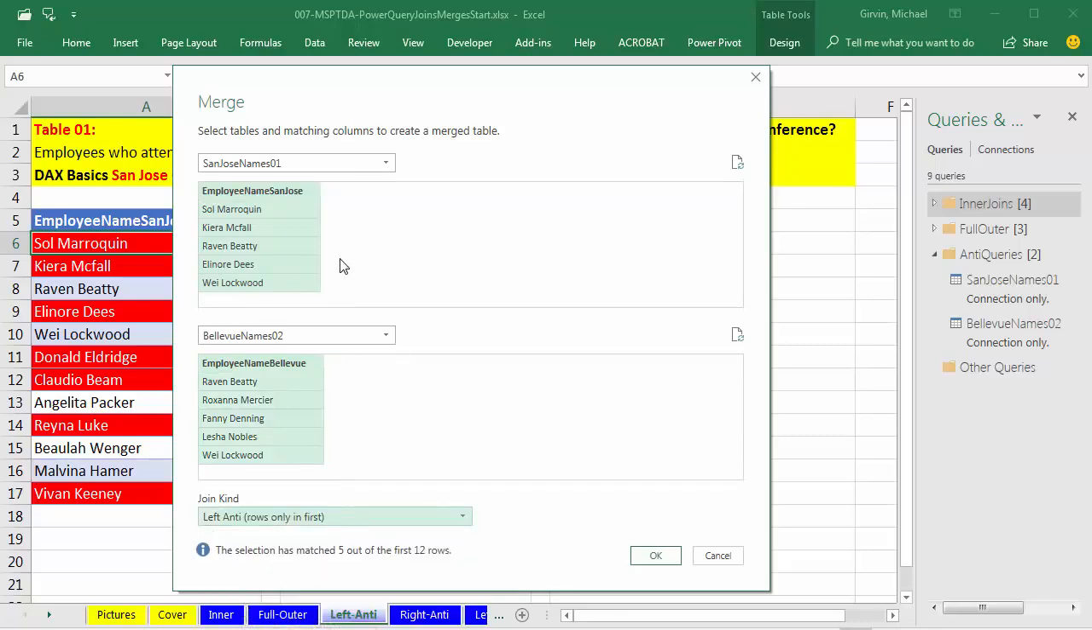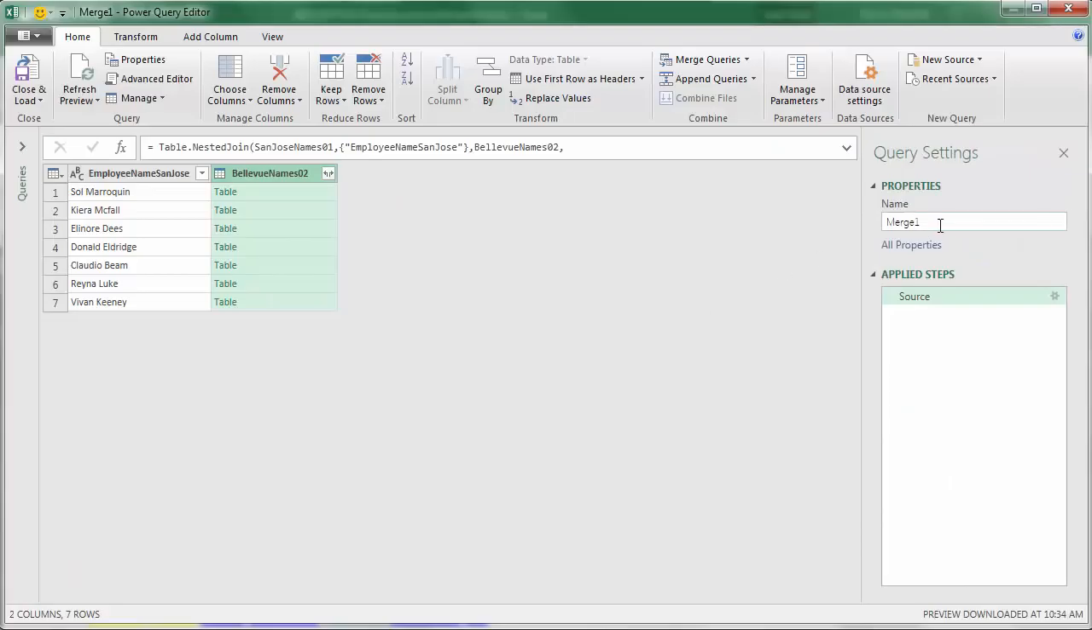Now just as a note, this is a very common task in Excel. And over in Excel, we would use the match function to compare. But here, left anti gives us everything in the first that's not in the second. Now I click OK. That opens the query editor. Let's name it. Left anti employees attend San Jose only, and enter.